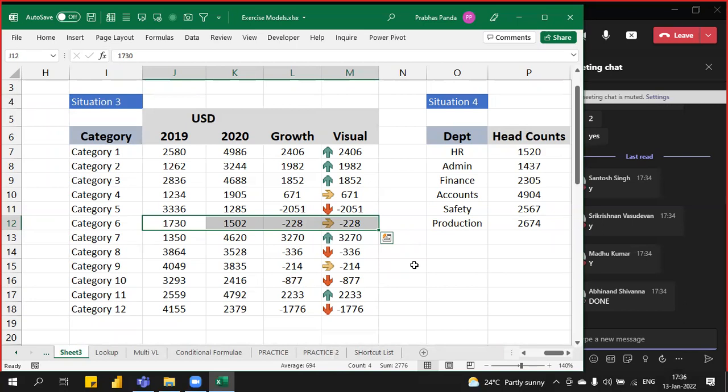Suppose compared to last year, if it is an increasing trend, go for green color up arrow. If it is decreasing trend, red color down arrow. If at any point of time the value remains the same, then it should be the yellow color arrow. If you want to customize such kind of rule, how to do that? That's our objective. Let's see.